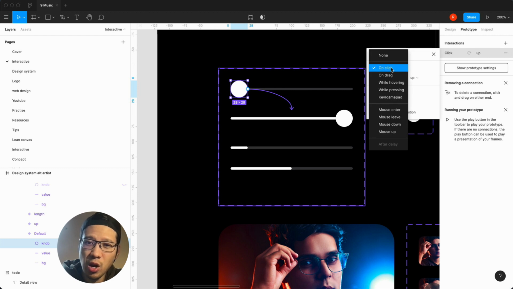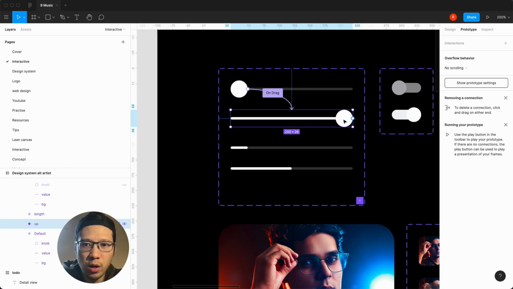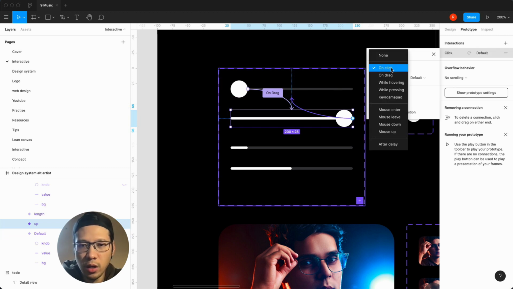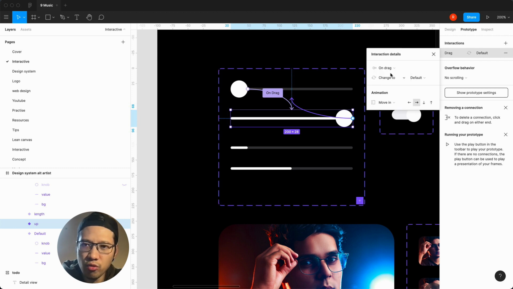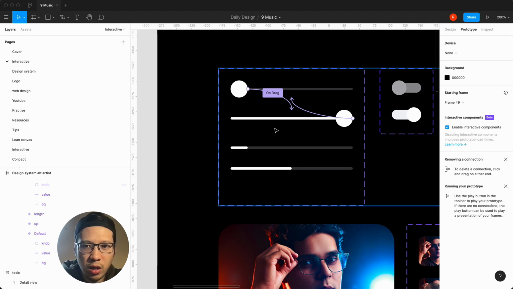So what you want to do is on drag, it wants to change to up, which is this one. And then we want to go to this one, and we want to go back to that. On drag, change to default. Okay, so if I remember correctly, I'm pretty sure that is how we do it.